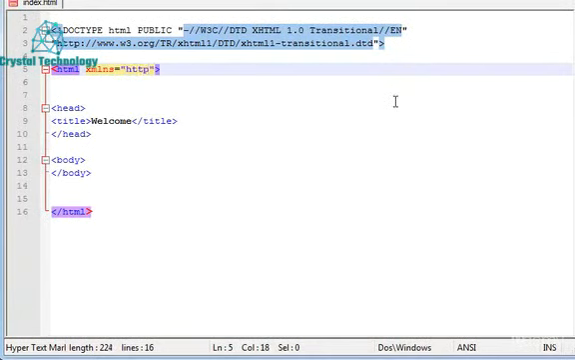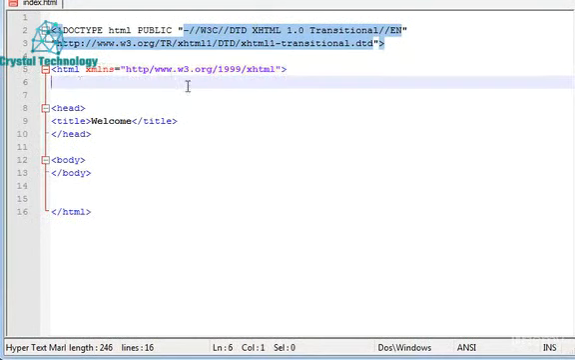Now in here type http://www.w3.org/1999/xhtml. Don't worry, you will learn what this means in the XML chapter. Okay, this is some XML features and properties that you'll learn there in that chapter.